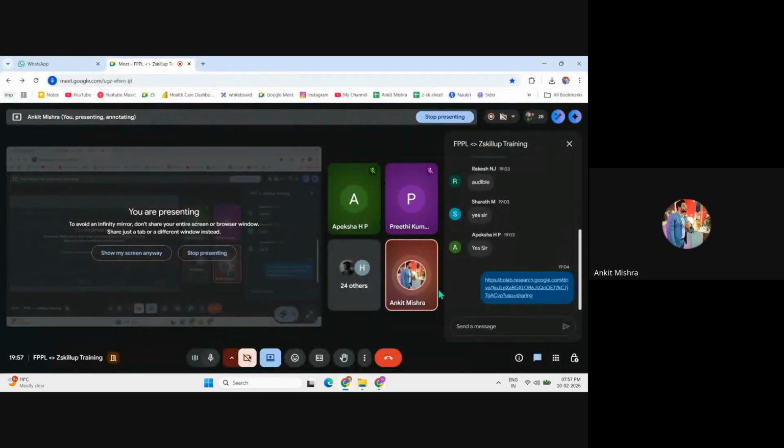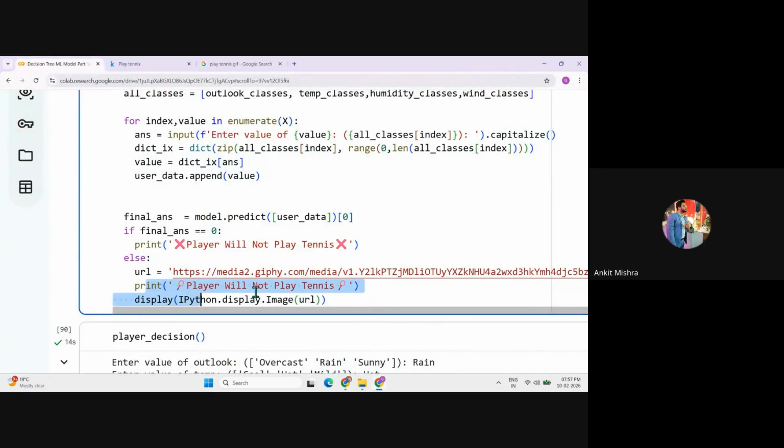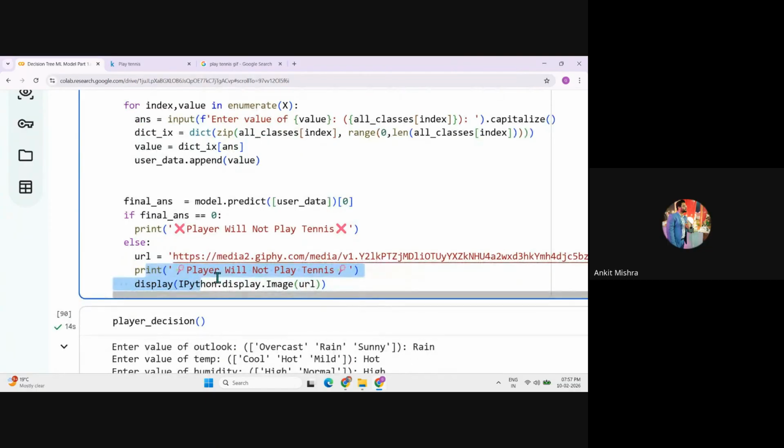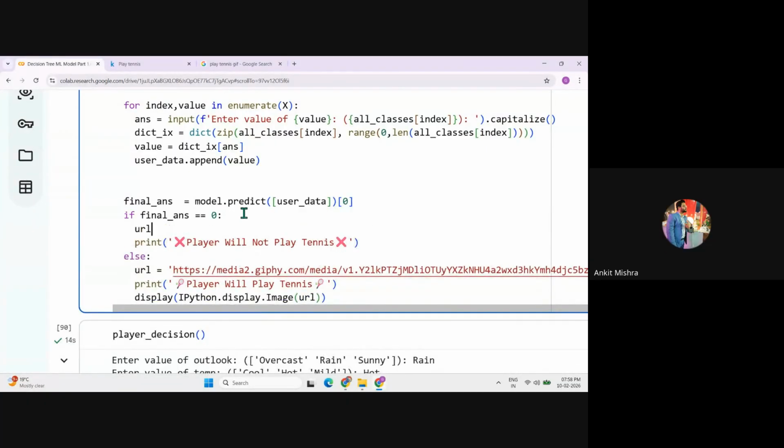Guys, I hope everyone is getting my point. Can you just let me know, right? So we have used this if we are getting the answer as player will play the tennis. See, we have used this like player will not play the tennis. Why are we getting the player will not play the tennis? It is like player will play the tennis, right? Okay. Now let's just do this for player will not play the tennis again, right?